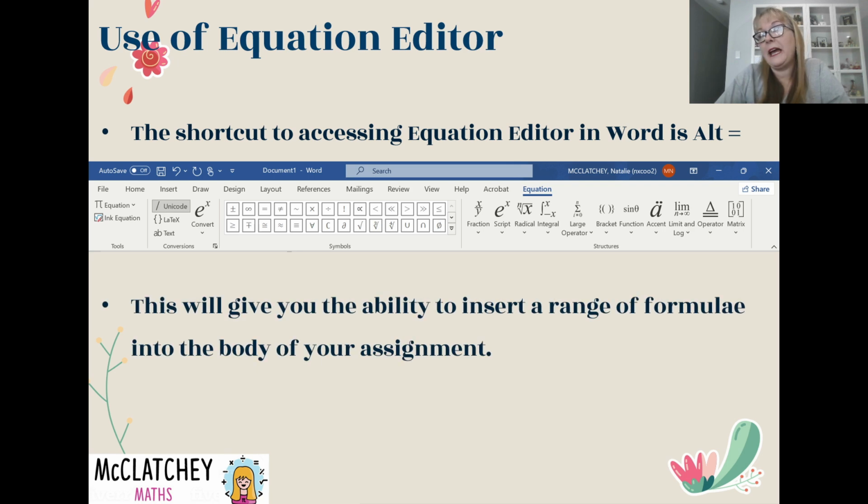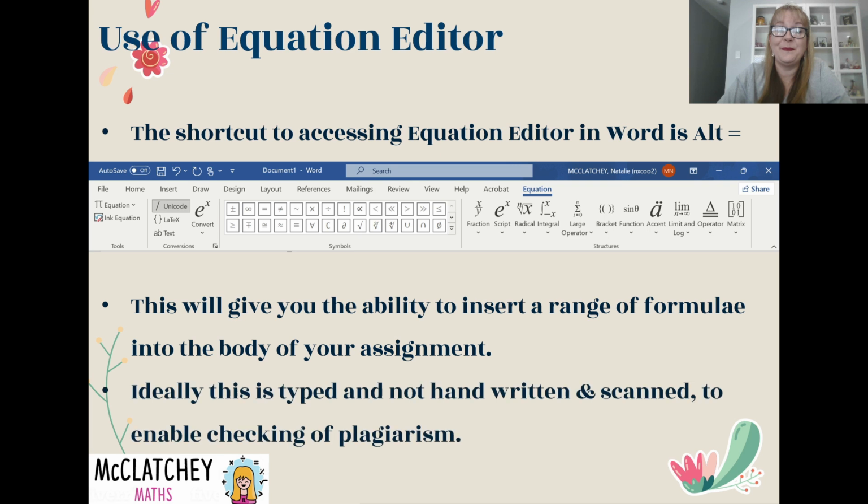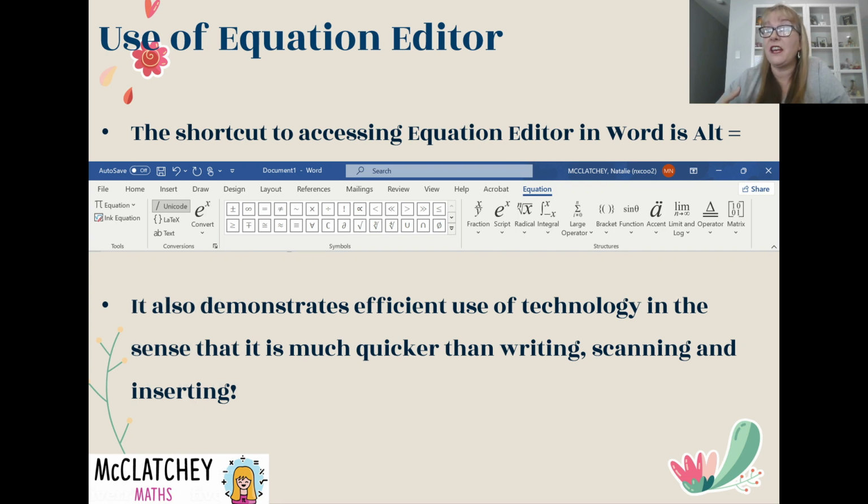This gives you the ability to add a big range of formulas into the body of your assignment without having to handwrite it. It also makes it much easier for your teacher to read. As I said earlier as well, it's much better if it's not handwritten but is typed and scanned into your plagiarism checker, and that way your teacher has that assurance that your work is unique and your own. It also demonstrates efficient use of technology because it is much quicker than writing it on a piece of paper, taking a photograph of it, emailing it to yourself and inserting it into the body of your report. So once again, it's demonstrating efficient use of technology.